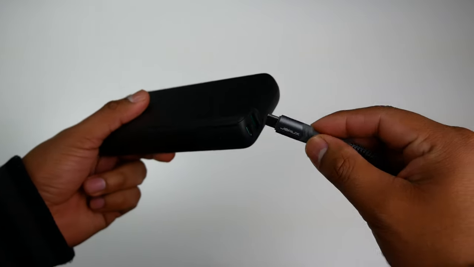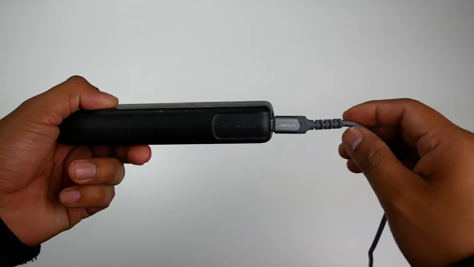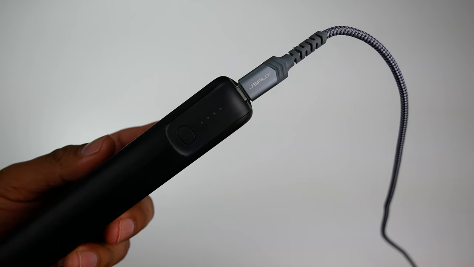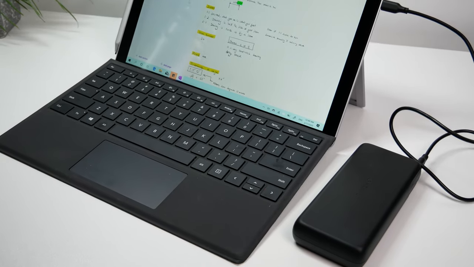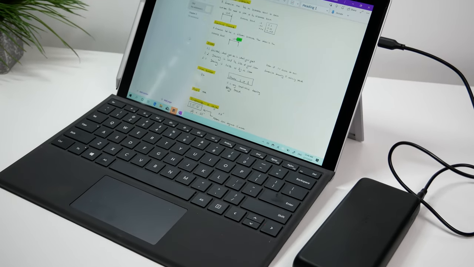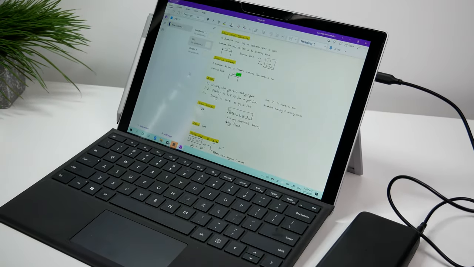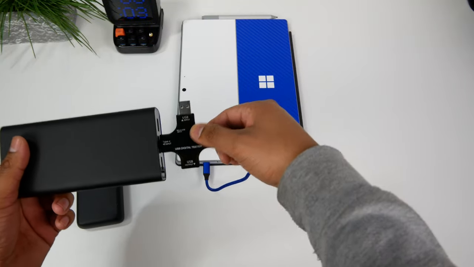I use a 60 watt power brick from Aukey that has been doing the job just fine. While charging the power bank, it stays very cool. Now when charging a MacBook Pro or any other laptop that needs 60 watts of power, the power bank also stays relatively cool, and that's because it's only outputting 45 watts, so that is pretty nice.